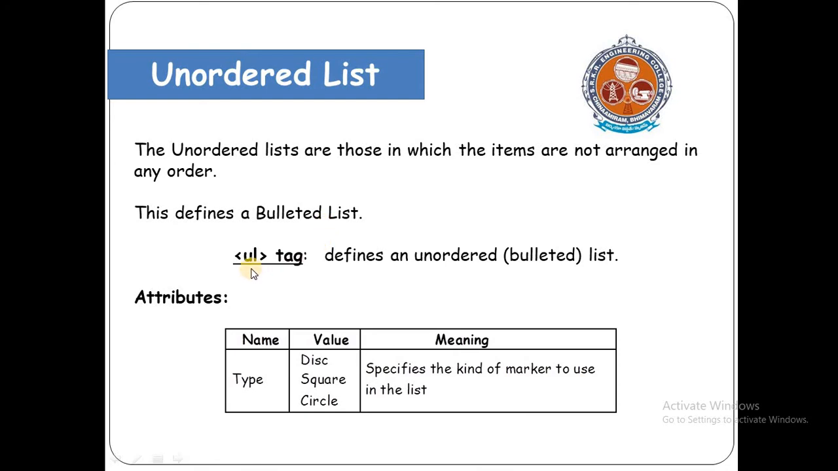Like OL, we use UL for an unordered list. The attribute is type equal to. If you want our list in disc, just enter type equal to disc. If you want our list in square, type equal to square. If you want our list in circle, type equal to circle.